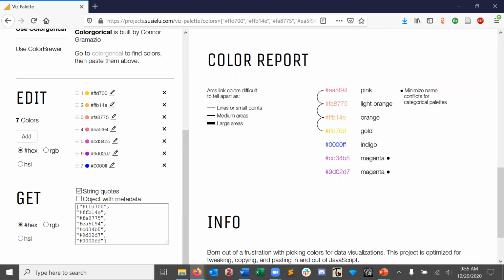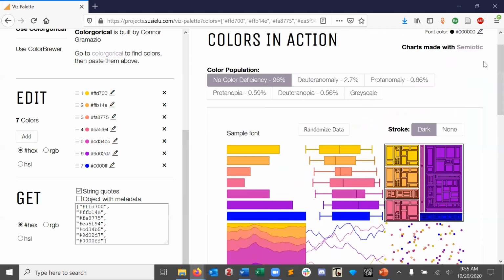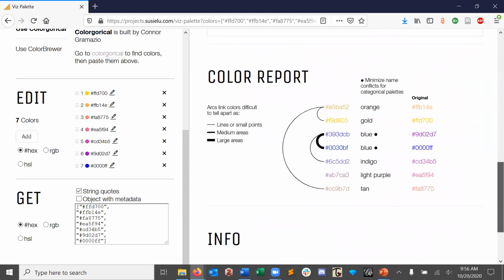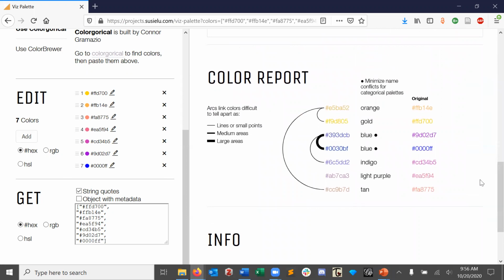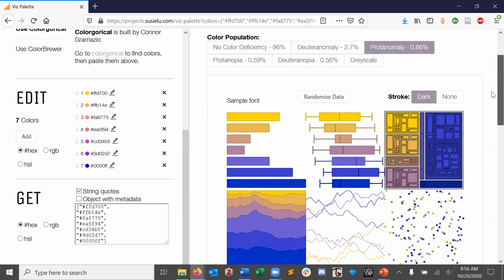You can also preview how your colors may appear to folks with different kinds of red-green color vision deficiencies. And in this case, their default palette, you can tell for certain kinds of red-green color blindness, some of these colors are very difficult to distinguish. And if you scroll down to the color report, this will confirm that some of these colors will want to be swapped out to make this a colorblind safe palette.